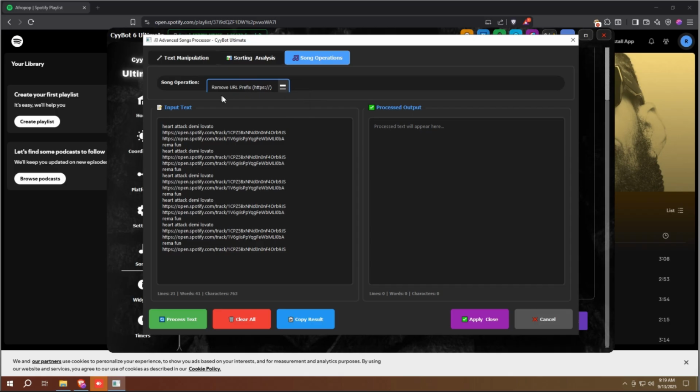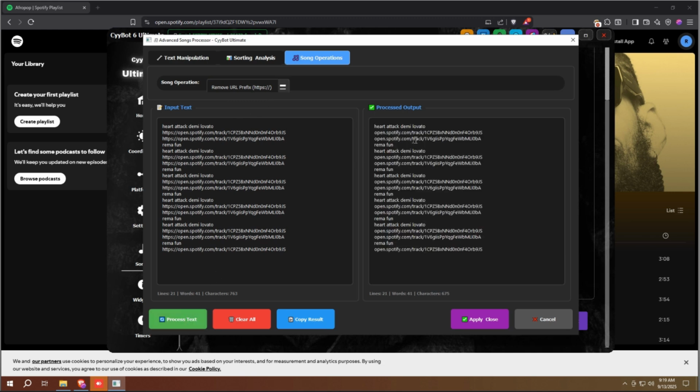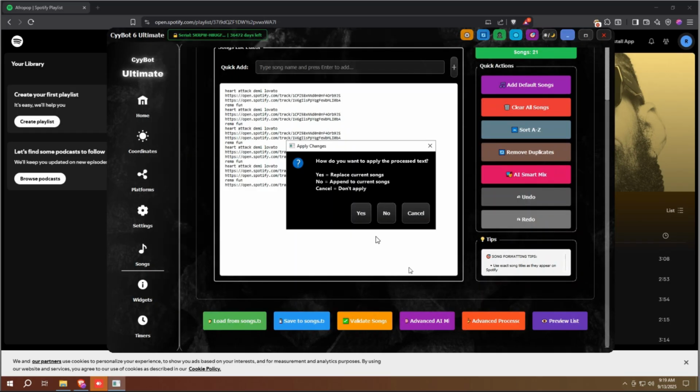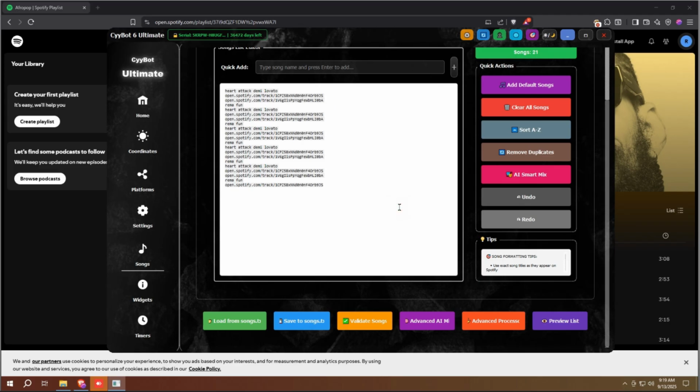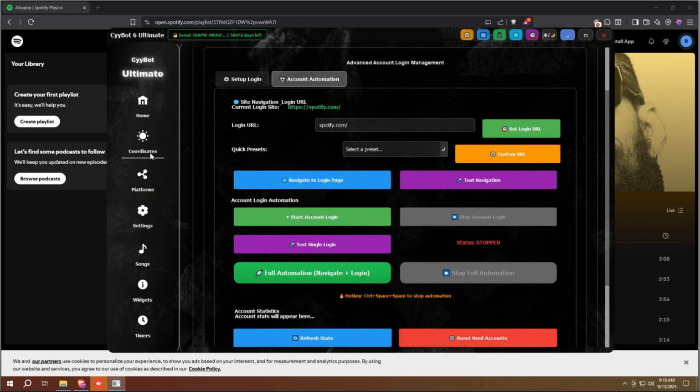Tell it, please remove the prefix HTTPS colon slash slash. So what you're going to do, click here on process text. As you can see, it has removed the HTTPS here. After doing that, click apply and close. Very important to do that. Very important. So let's go to the mapping of the platform.